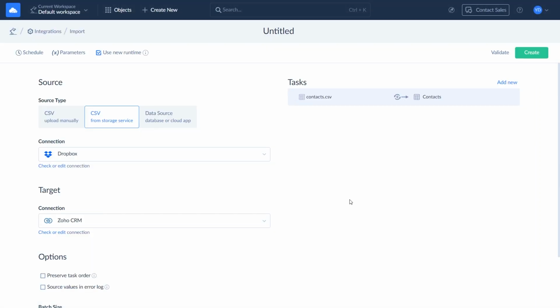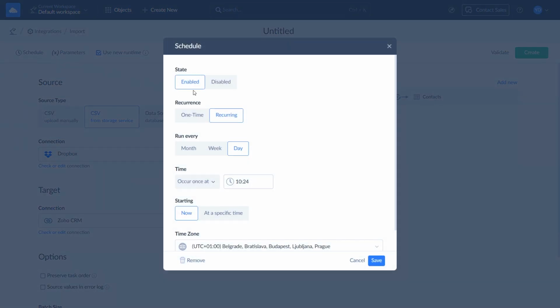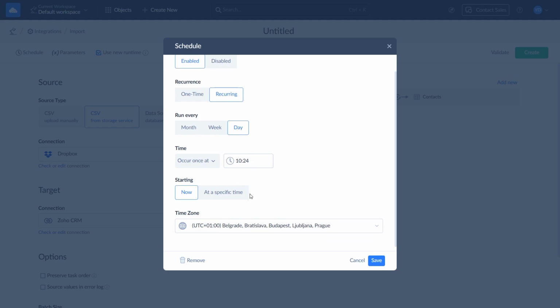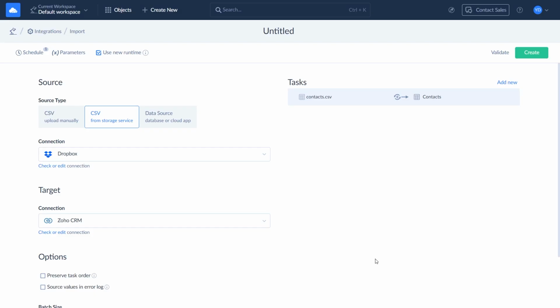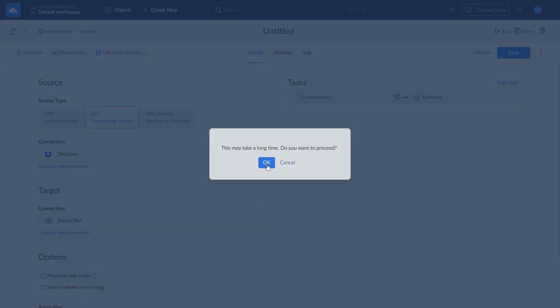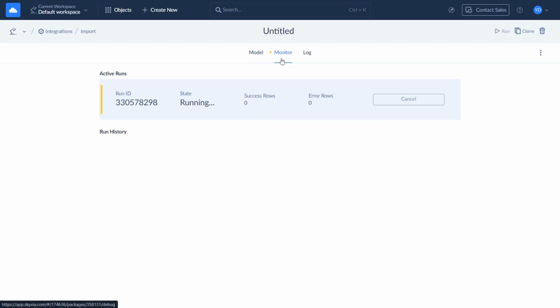Now let's automate this integration. Click Schedule. Set the state to Enabled. Choose Recurring, and pick how often it runs, every day, week, or month. You can customize this schedule to run as often as every minute. Finally, click Create to save the integration, then click Run. On the Monitor and Log tabs, you can see each run, its status, the number of rows processed, and any errors, so you have full visibility into every run.